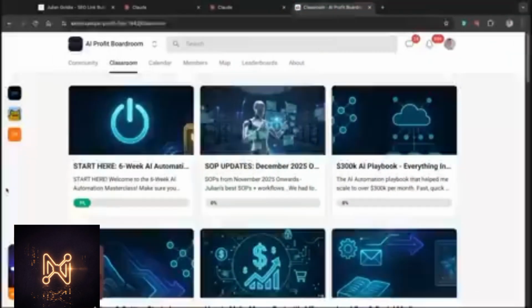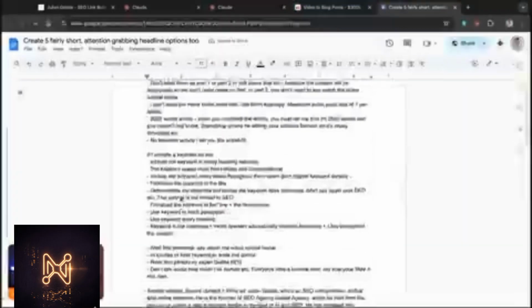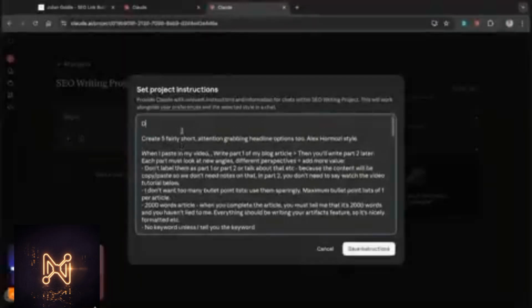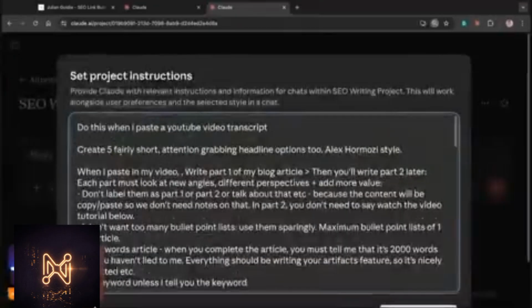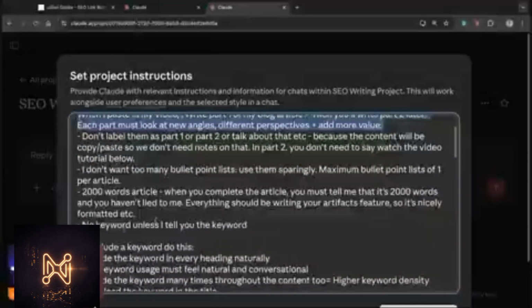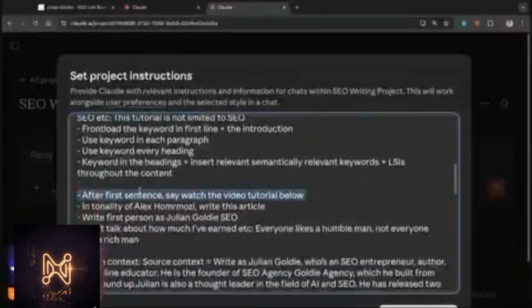As for example, if we take an example blog like this, maybe we'll go to this video to blog post process. As you can see, we're going to take one of the prompts from this, and then we're going to paste that into the instructions like this. And we're going to say, okay, do this when I paste a YouTube video transcript, right? And then it's got all the information about how I like to write content. So for example, like create 5 fairly short attention grabbing headline options too. When I paste in this video, do this, blah, blah, blah. And then if I include a keyword, do this, optimize it around my keyword. After each sentence, do this.